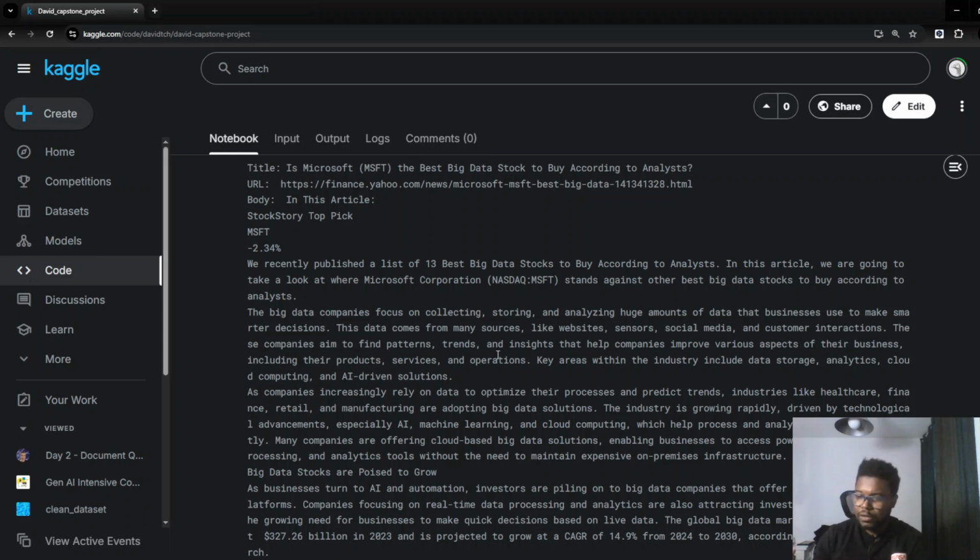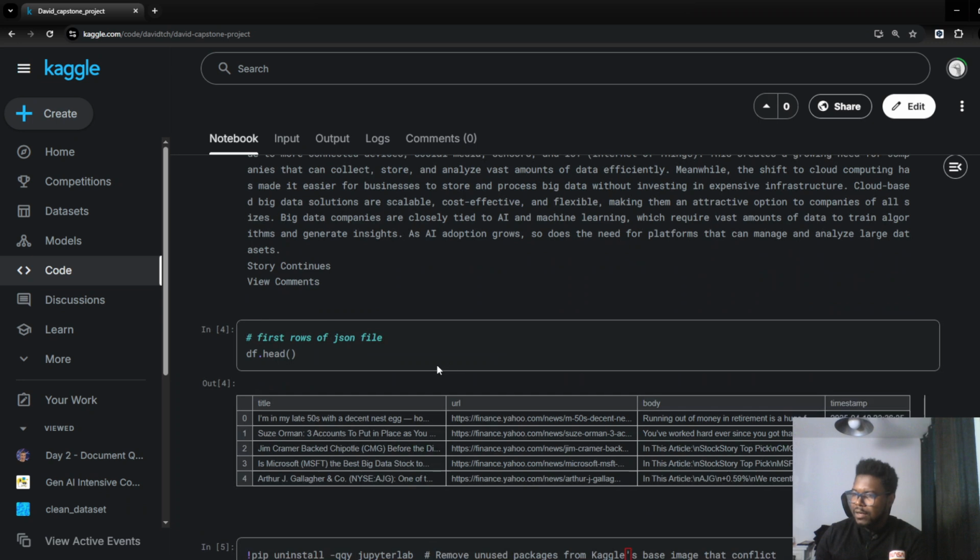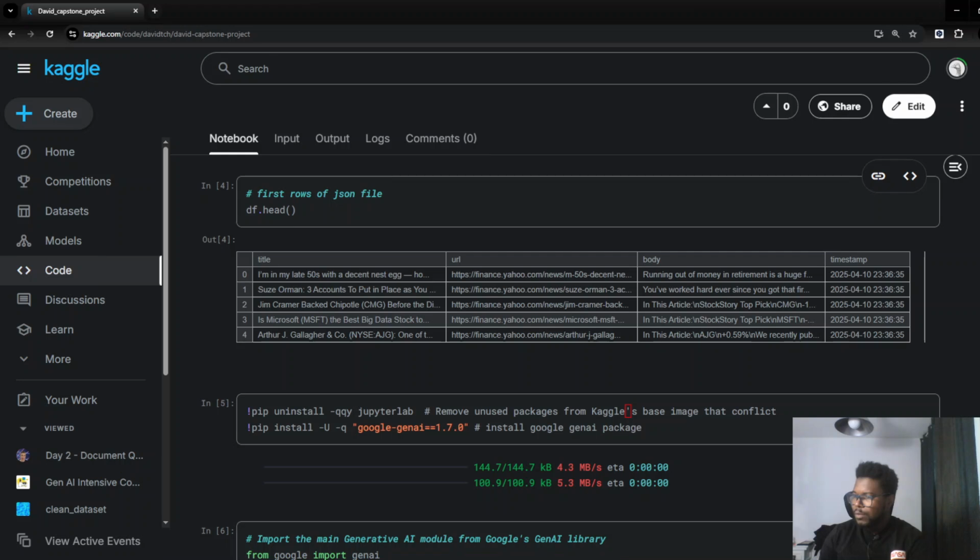We trade stock, but we can also trade an index. It can be the S&P 500, CAC 40, or FTSE 100. And here in this line, we have the first row of our data set, an outlook of our data set. We have here the title, URL, body, and timestamps.